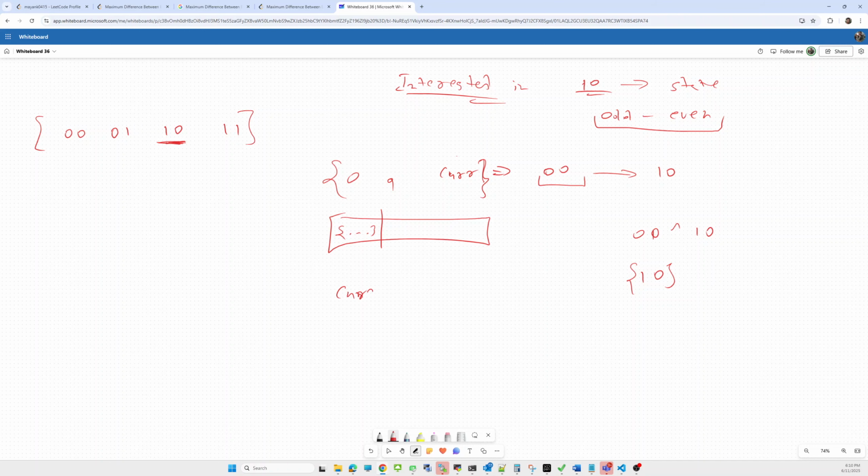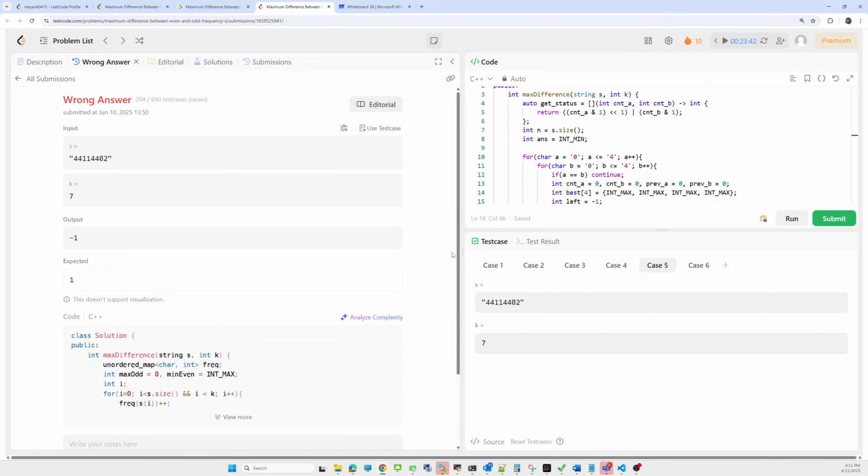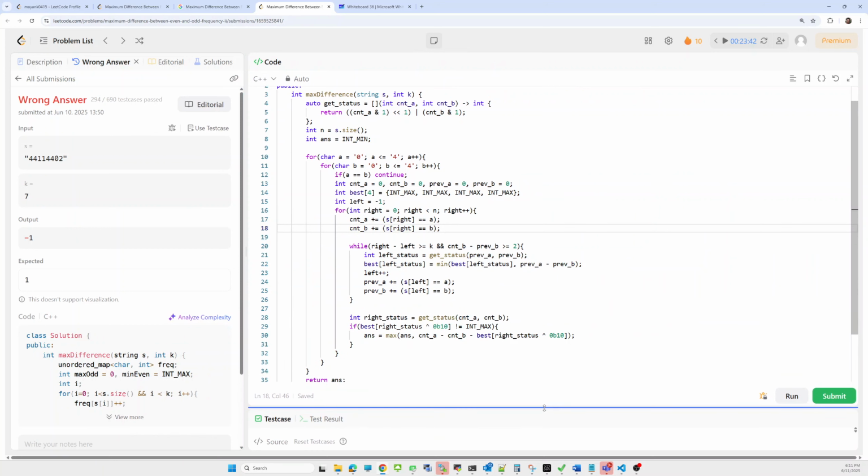What will be the current difference? Current diff minus previous minimum diff. I am interested in knowing the minimum difference which I get from the past which is equivalent to this state. It will give me the 10 state again at the current. Okay, let us go over the code side.